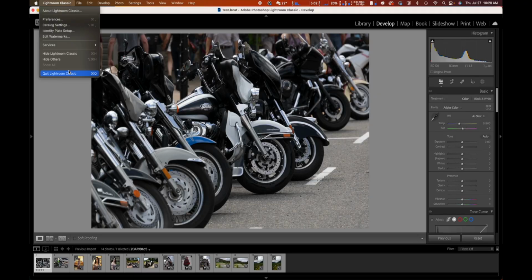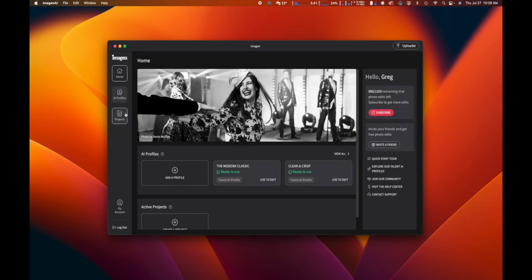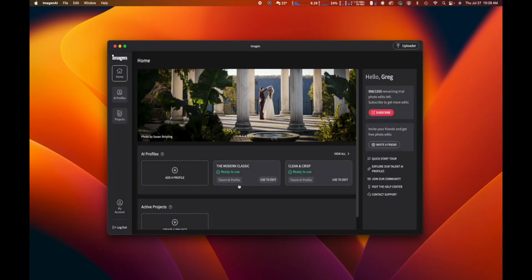So we're gonna close this, okay? All right, so now we have Imagen AI, which we'll come back to. And we are gonna go here and I like this. Well, again, I think it's honestly just a LUT, right? We're gonna say use this to edit.